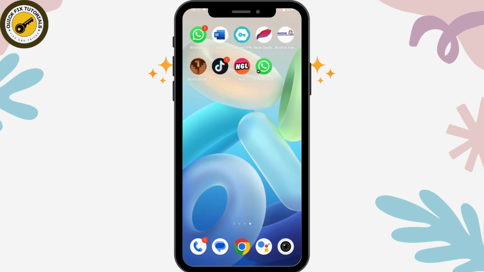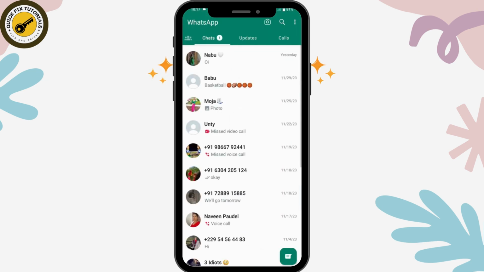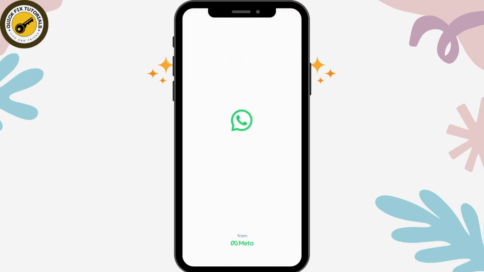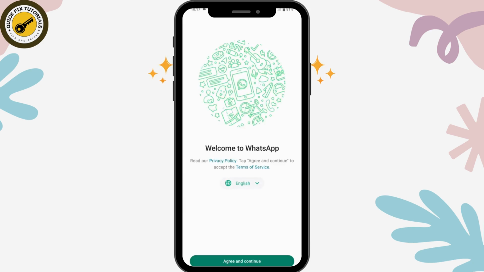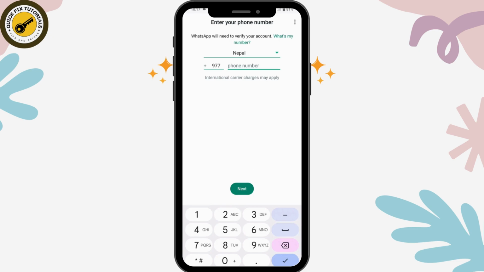Here I have a WhatsApp account, right? So if you want to add another WhatsApp, or log into another WhatsApp, then clone your application, and then you can simply go for the cloned version, and here you will have your new WhatsApp. You can simply choose the language, agree and continue, and allow, and then you have to enter your phone number and log into your account.